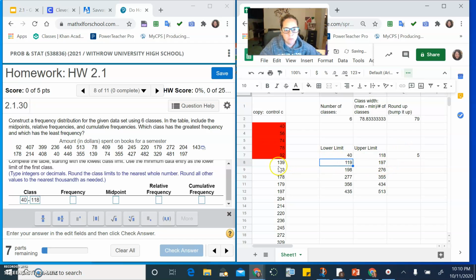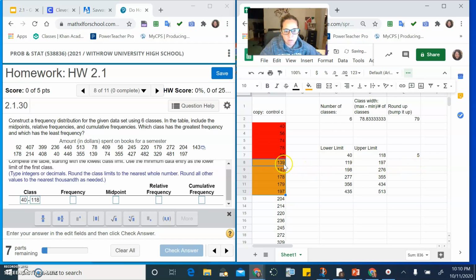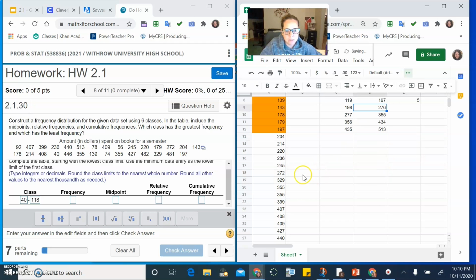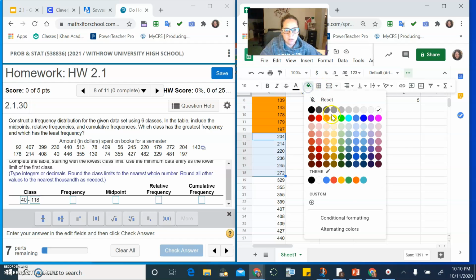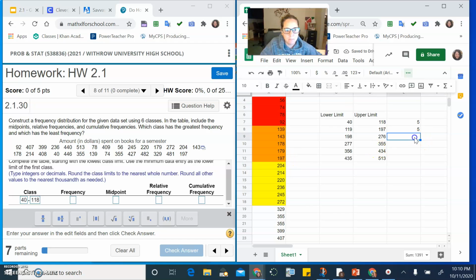Next, 119 to 197. Pick a color, any color. I pick orange. How many of them are there? 1, 2, 3, 4. Oh, 5 again. Interesting. 198 to 276. Pick a color, any color. Pick yellow. 1, 2, 3, 4, 5, 6 of them.